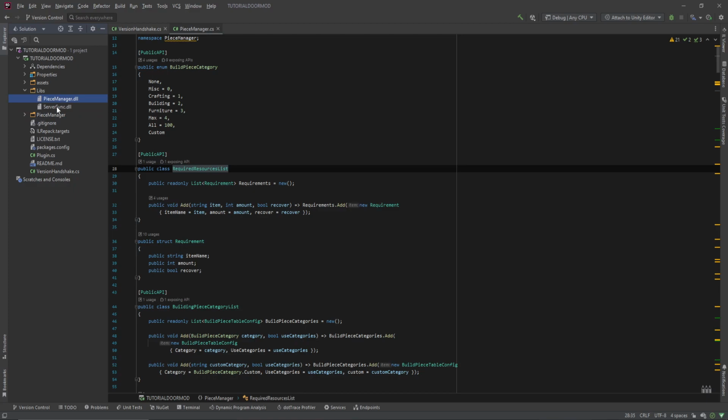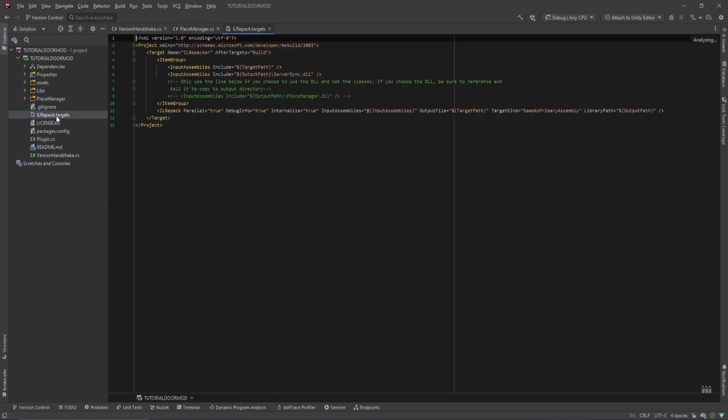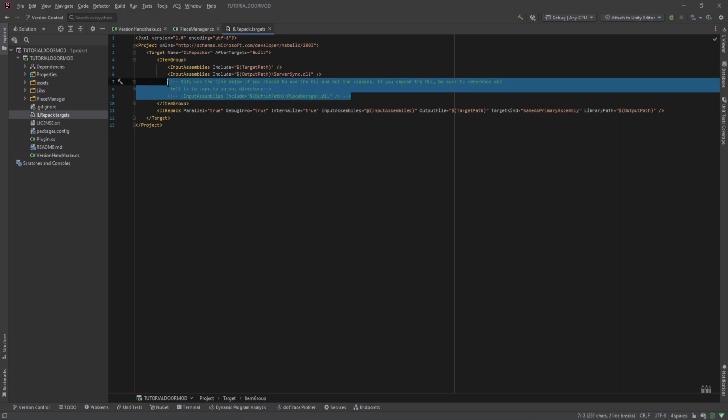The other way is to use it similar to how we use Server Sync, as a DLL. We set up the project using NuGet packages. That is a thing that allows us to basically merge these DLLs into whatever mod we're making. That comes from the ilrepack.targets file. In this case, I am not using the DLL, but it says that you can uncomment this and use it.